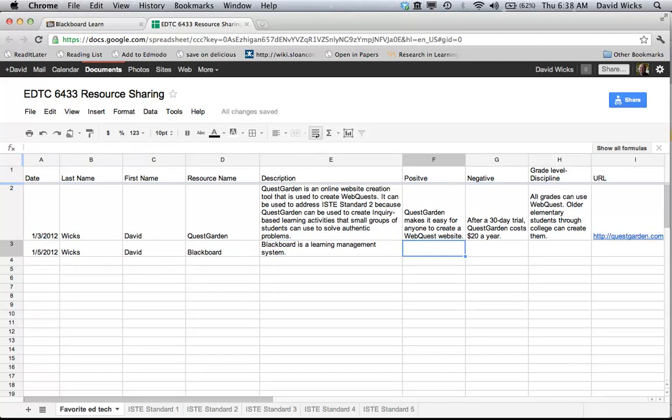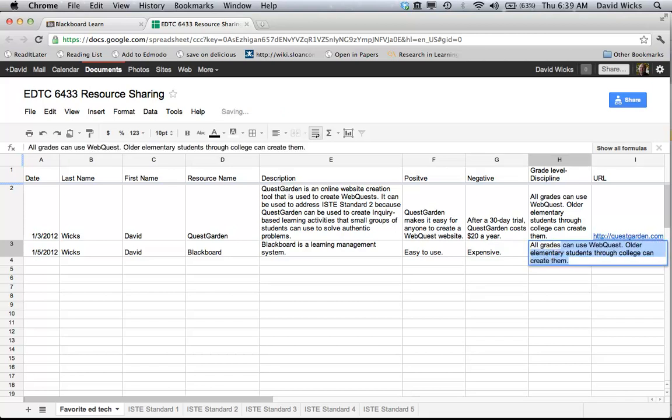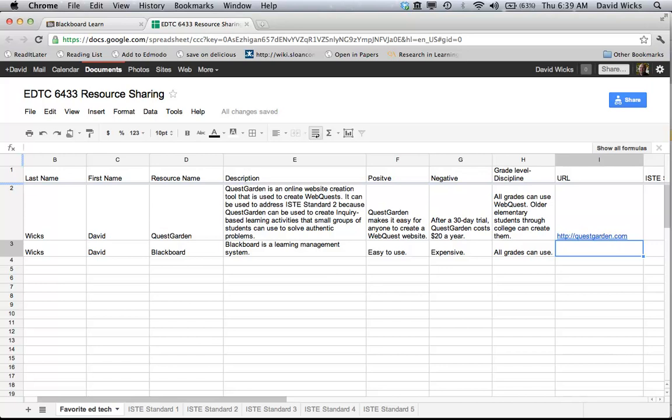And then a positive feature of it: it's easy to use, I guess I'd say for some. There's certain parts that aren't easy. The negative, in terms of a school, it would be expensive. And then grade level, I think it would be all grades can use. I think at younger grades, it's possible that it might be a parent who's actually accessing the content with their student. And then I'd put in the URL of where people could find more information about it.